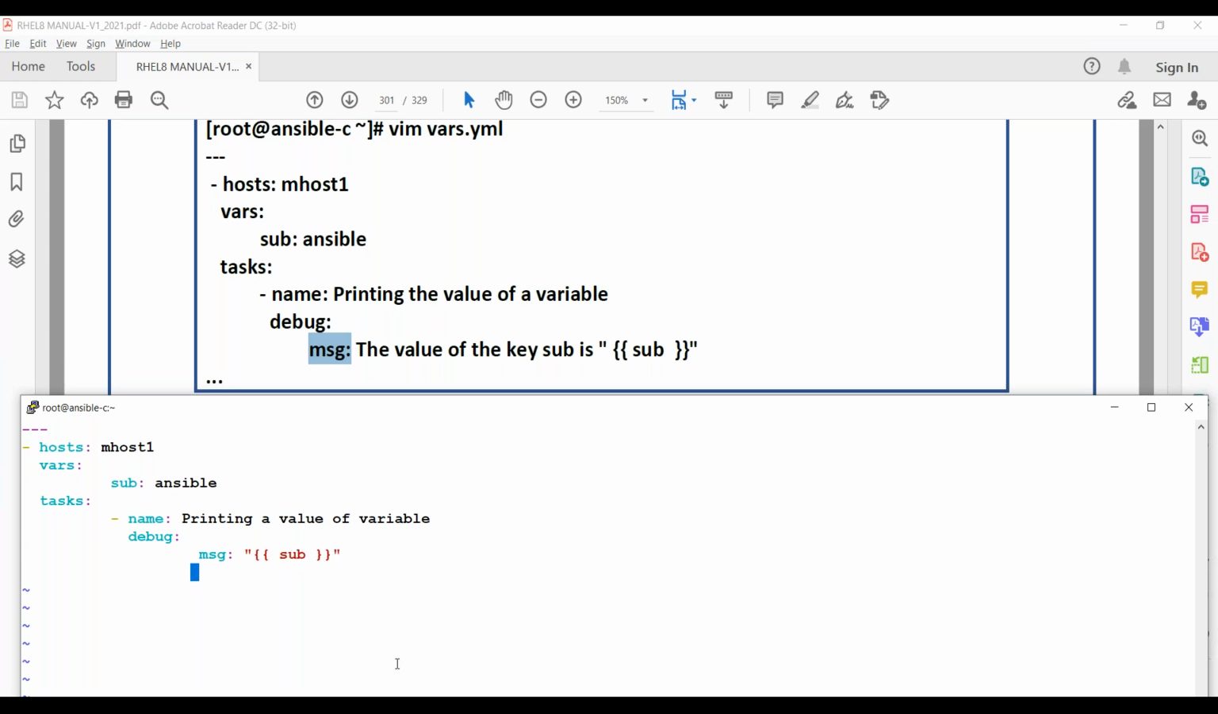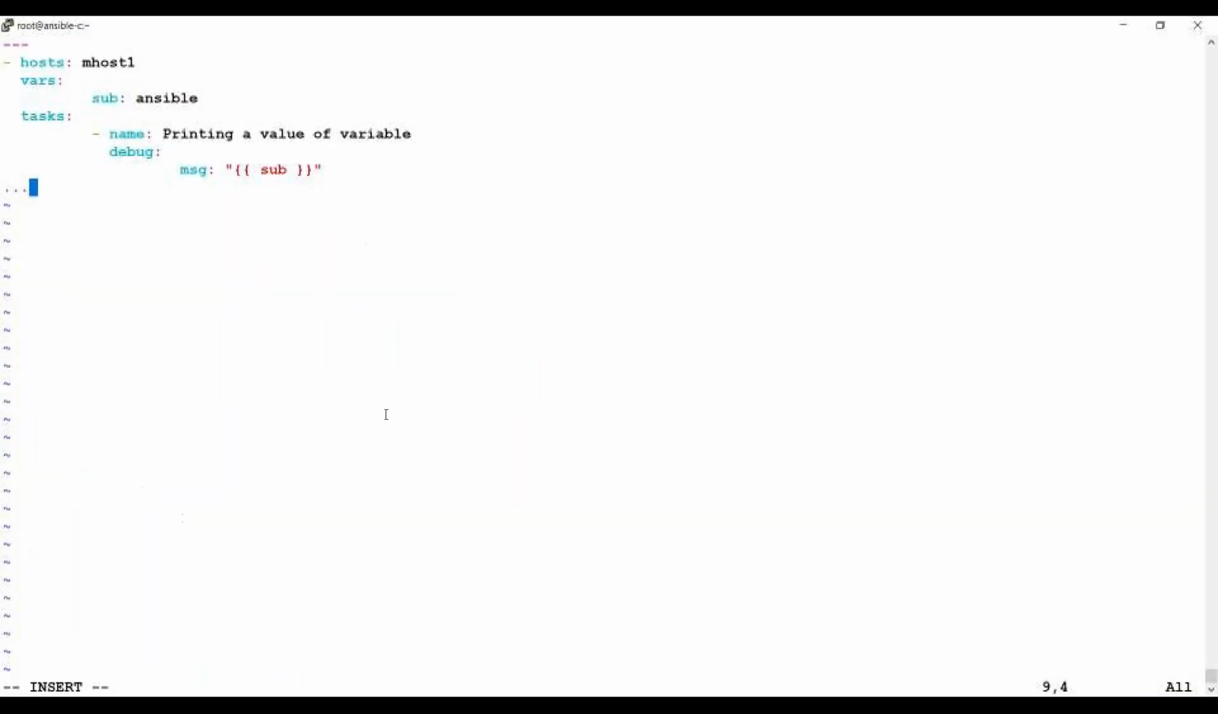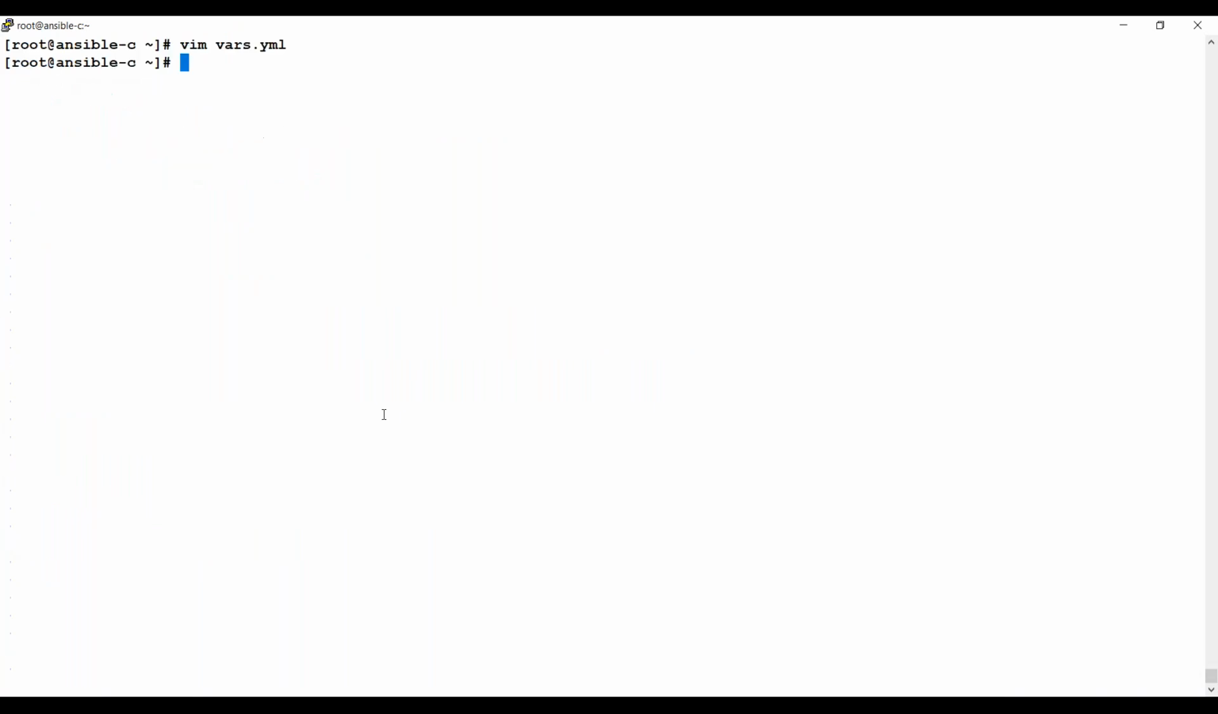Now go to the last line and stop with three dots. Now three dots are optional. If you don't end it with three dots also, there is no harm. It is going to work smoothly. Let me save and quit. Okay guys, I have created my playbook.